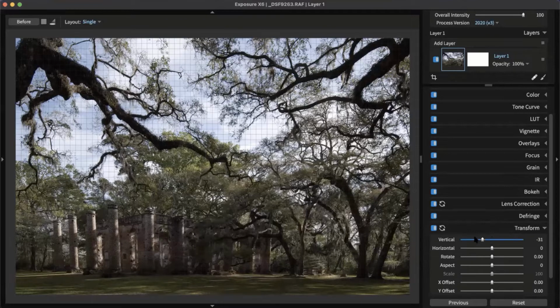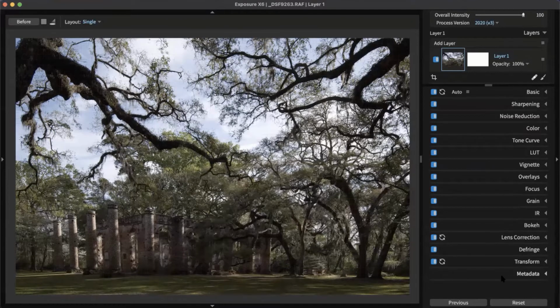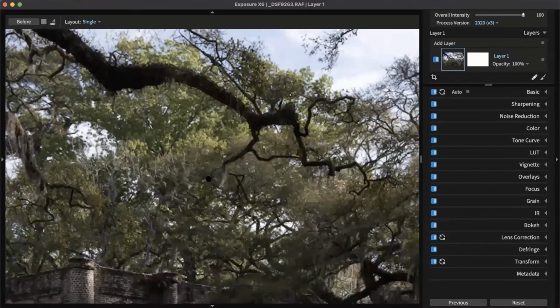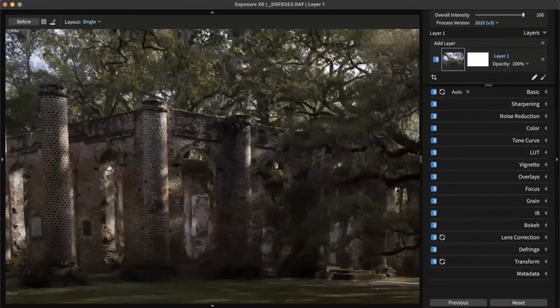So that was it. I just dragged the vertical slider down. That straightened it back out. I can close the transform panel. Bada bing. If I hold down the backslash key, we can see the before and the after. I'll do that one more time.